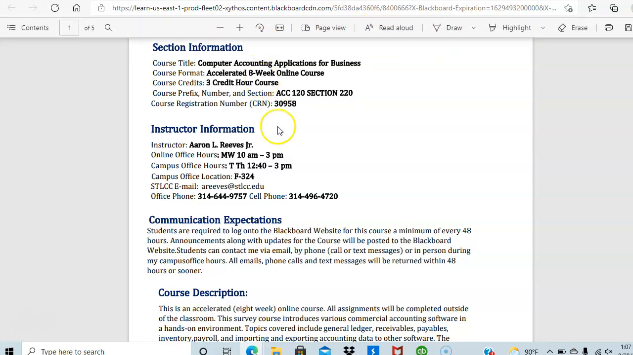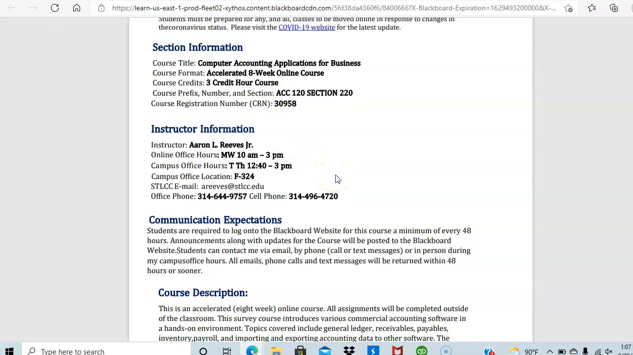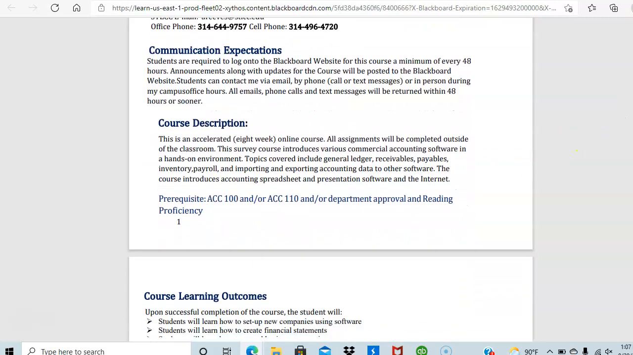This gives you information about me, the instructor. It shows my online office hours as well as my campus office hours and the location for those campus office hours. You have my office phone number as well as my cell phone number. There are policies about communications you should read about.